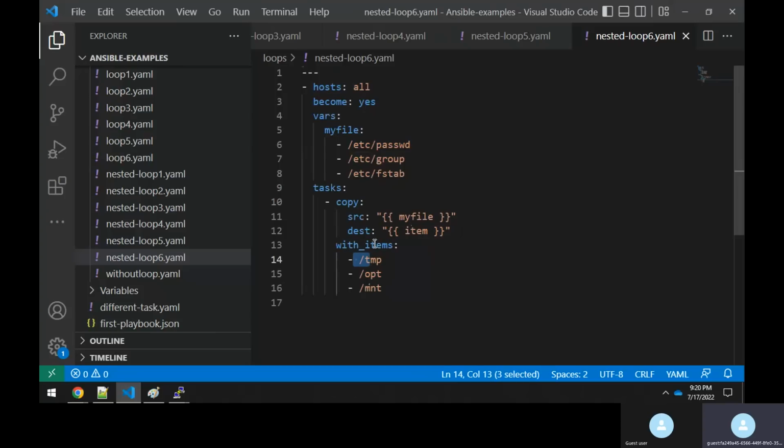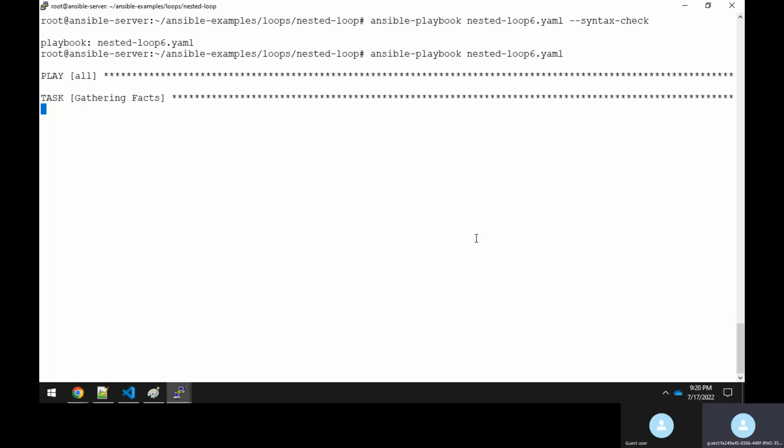So here I'm not using this nested. I'm just using a normal simple looping only. We're using with underscore items, whatever we used earlier, right? With the looping, that same thing. I'm thinking that this will work. Okay, but let's see whether it will work or not.